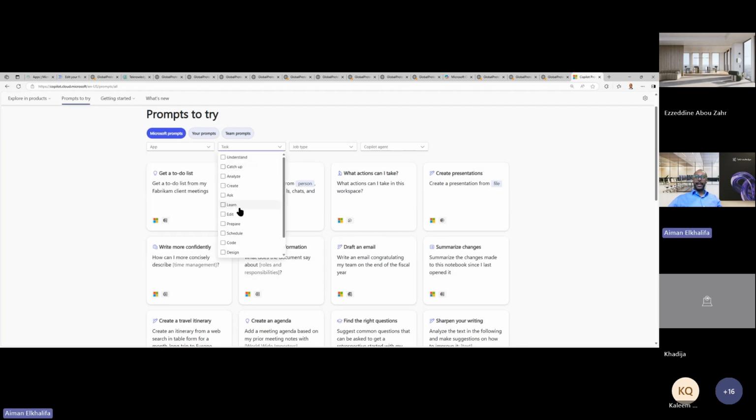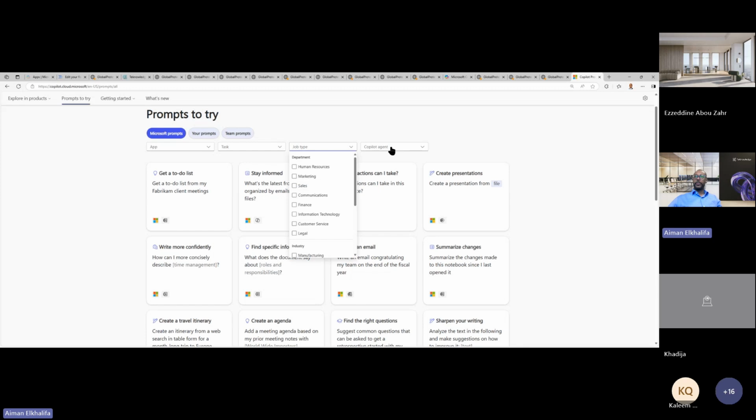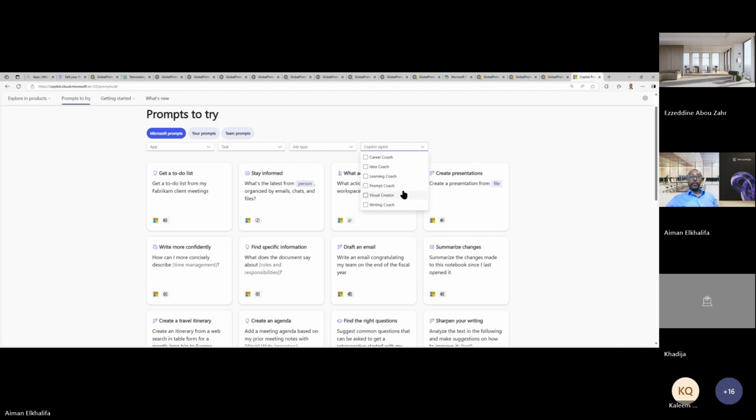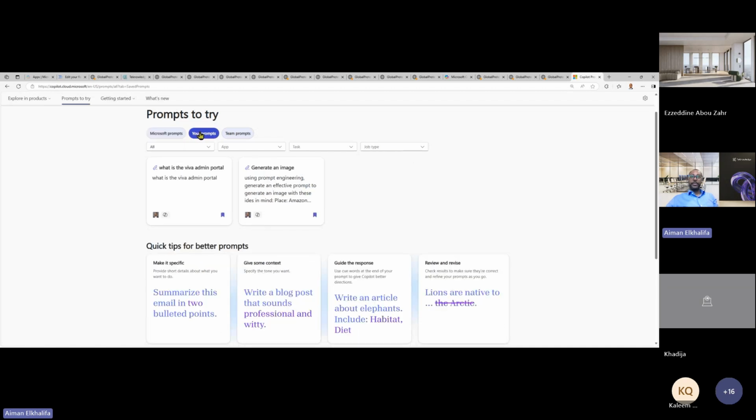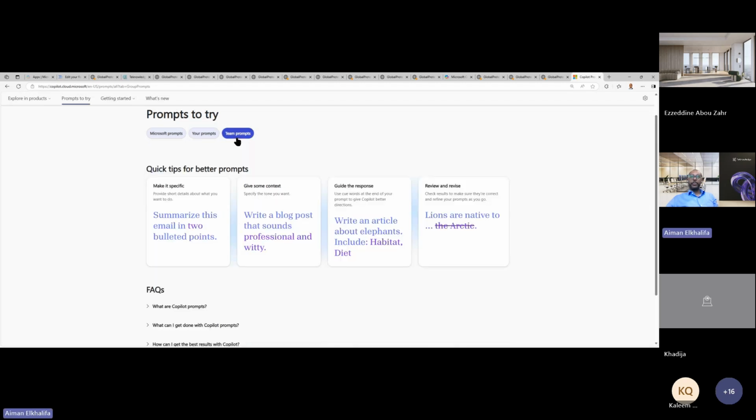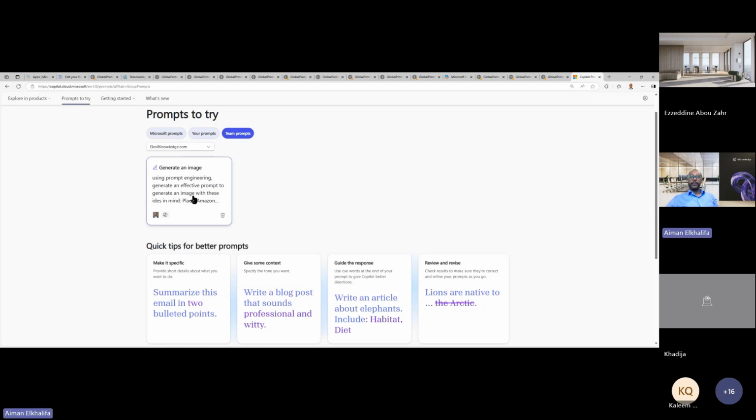You can filter them by task, if you want to catch up, analyze, learn, prepare, or design. And you can filter them by job role or department, or maybe a Copilot agent that you want to use. We have an agent as a career coach, idea coach, learning coach, prompt coach, and so on. And if you have saved prompts, like these ones, they will appear here as well. And you have team prompts, which will appear here as well.